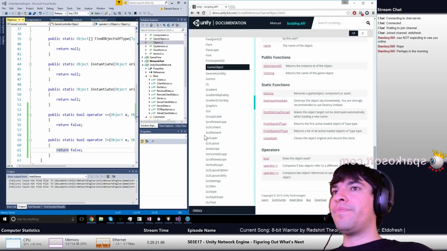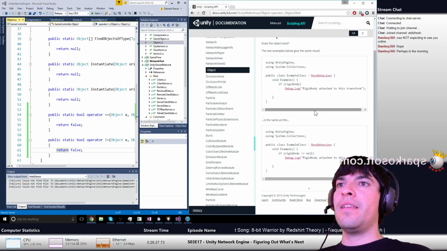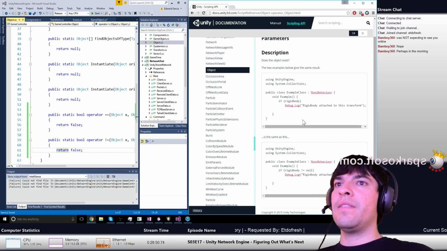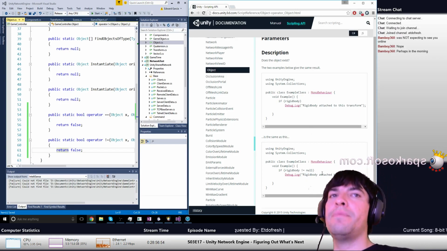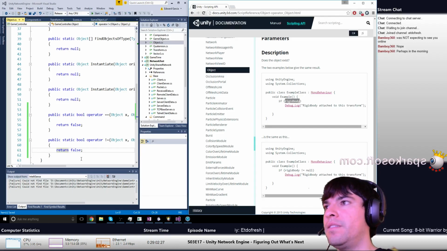How about this one? Do I just really say... Does the object exist? Yeah, I don't know. What... If rigid body, do this. If rigid body does not equal... Huh. How do I implement that part? Basically, how do I make rigid body kind of a bool?